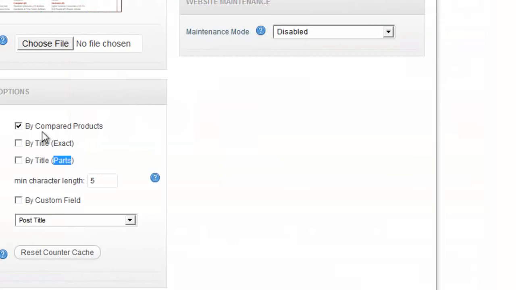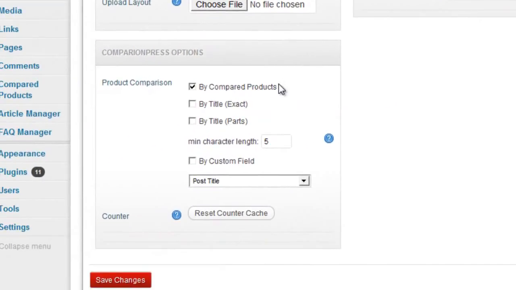So basically what we have is by compared product, which is the manual option where you manually select the products that you want to be compared by, or you can use this by title, by parts, or there's another option here to choose by custom field. So we can choose, if we're going to set up, for example, a CSV file and we want to use, say, an SKU or a unique identifier for each one of our products, we can then link all of the products together with a specific custom field.